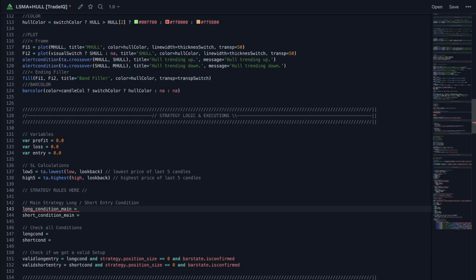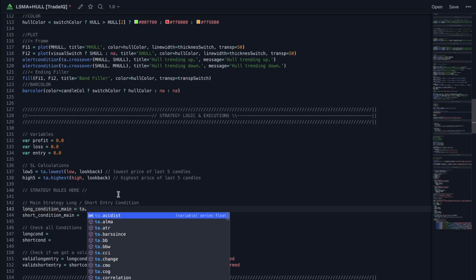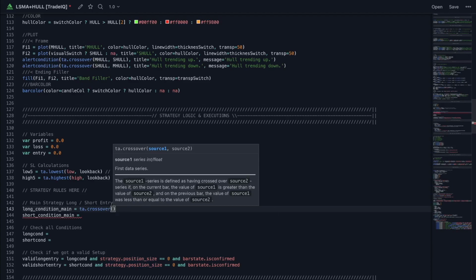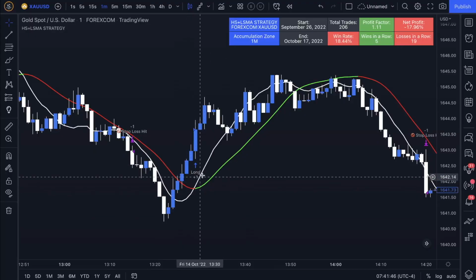So what we have to do now is we simply type in ta. and now you get all those different suggestions of what you can do: ta.ema. So you don't have to actually code the mathematics behind how an EMA, a Hull MA, the lowest bars, the MACD, and everything is calculated. We only want to use a crossover function, so we can see those lines are crossing over.